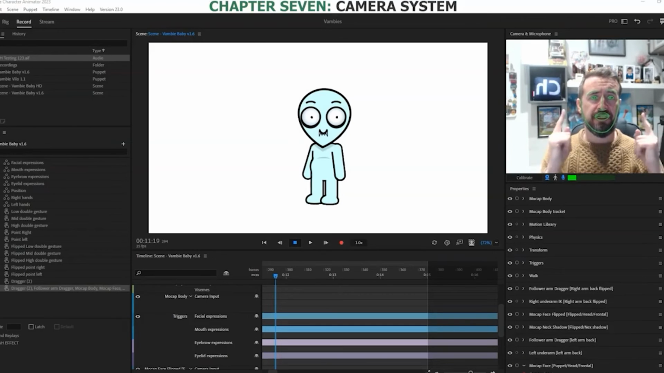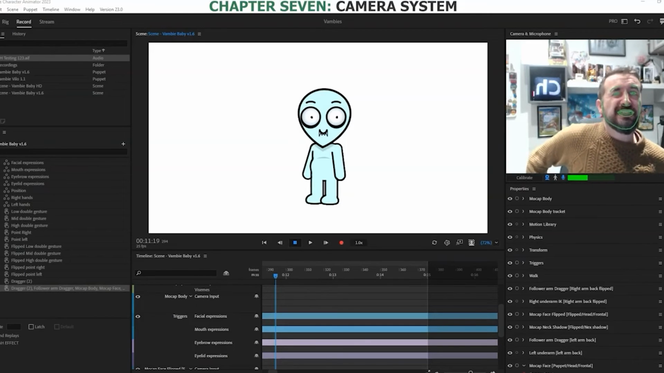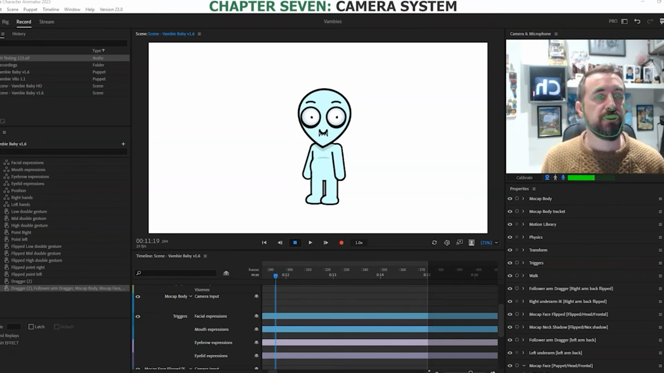Chapter 7, camera system. This is a relatively new addition to Adobe Character Animator. I'll say new, well, it might already be 2 years now. But yeah, the camera system's great. Originally what we used to have to do is animate the character, maybe add in the backgrounds and whatnot, but then eventually you'd have to export it out to something like After Effects or Premiere if you wanted to add in all the camera cuts, zooming in, this, that and the other. However, you can now do that in Adobe Character Animator.